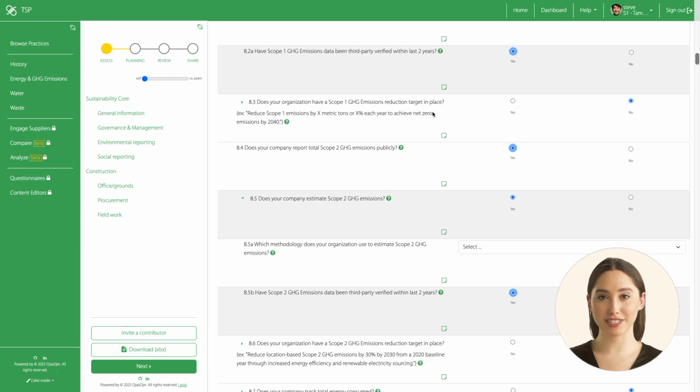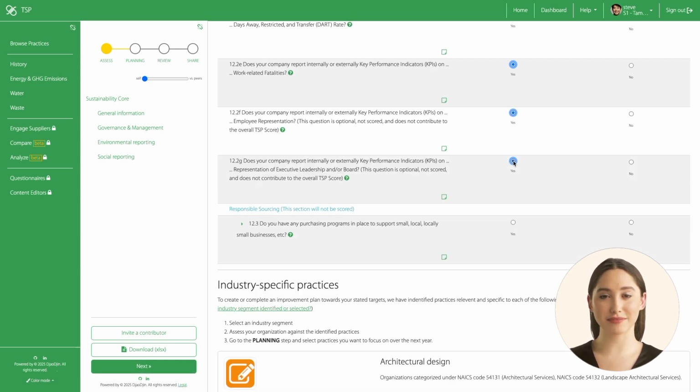Setting GHG emissions targets is increasingly becoming mandatory. A valid target includes a baseline, improvement figure, and target date. For example, reduce Scope 1 emissions by 10% each year from a 2020 baseline to achieve net zero emissions by 2040. If you do not have a target yet, please explain why in the comments.